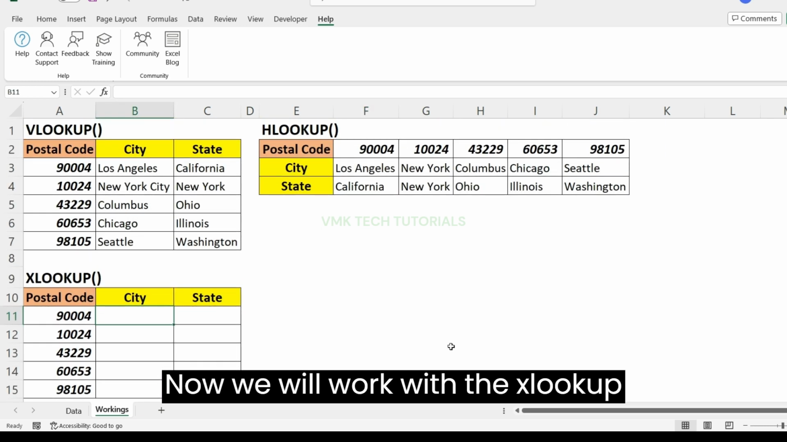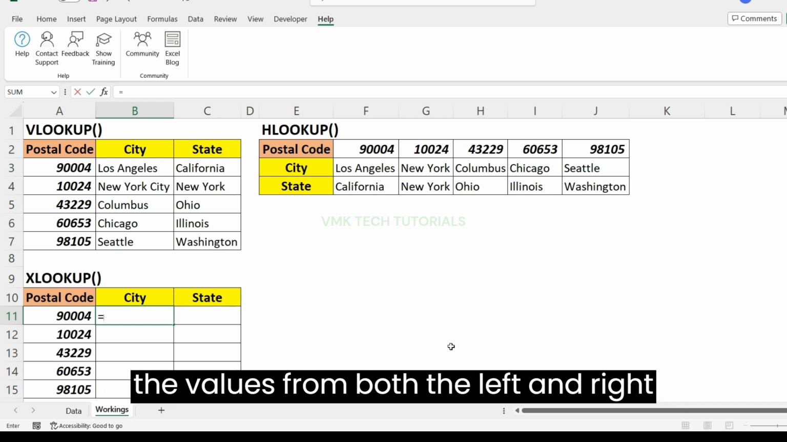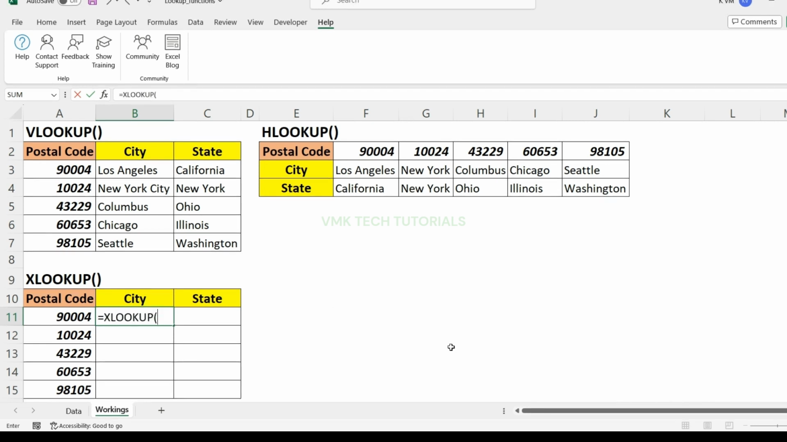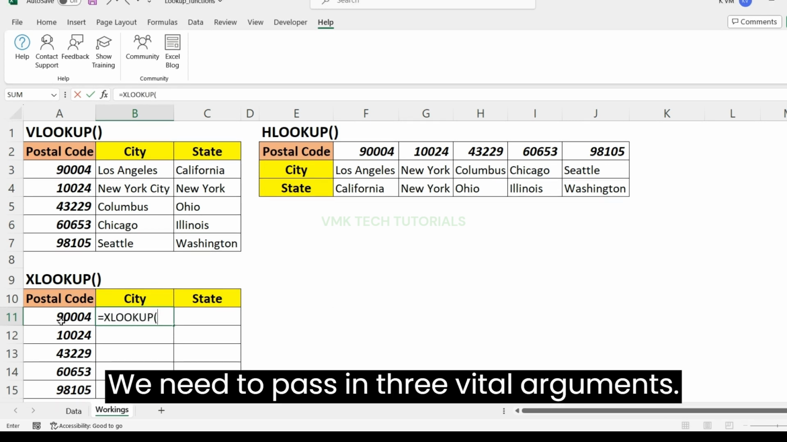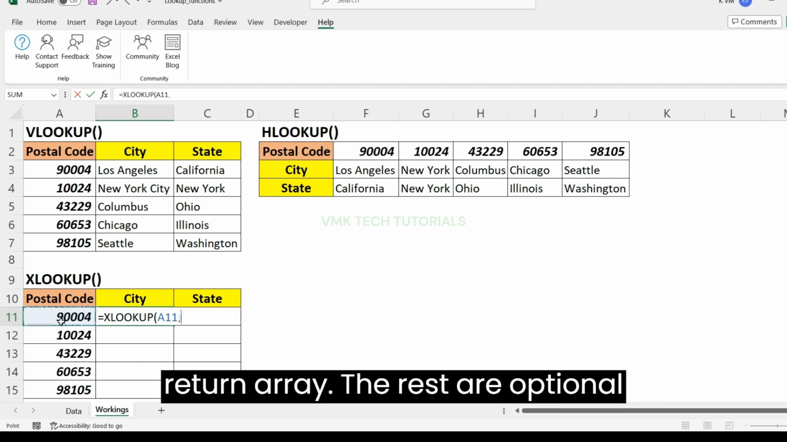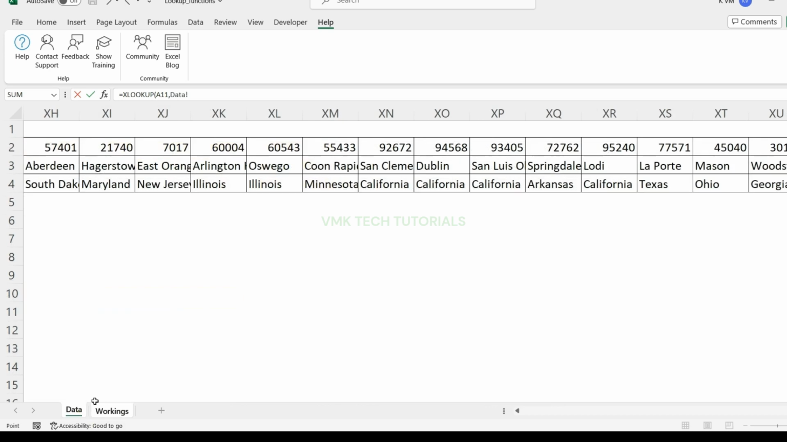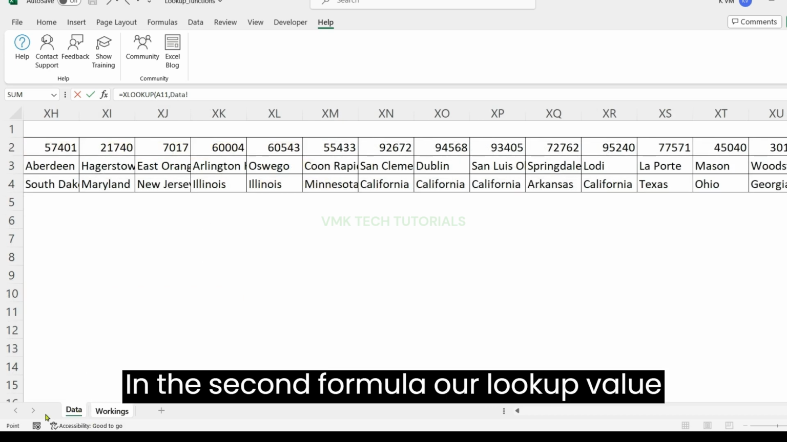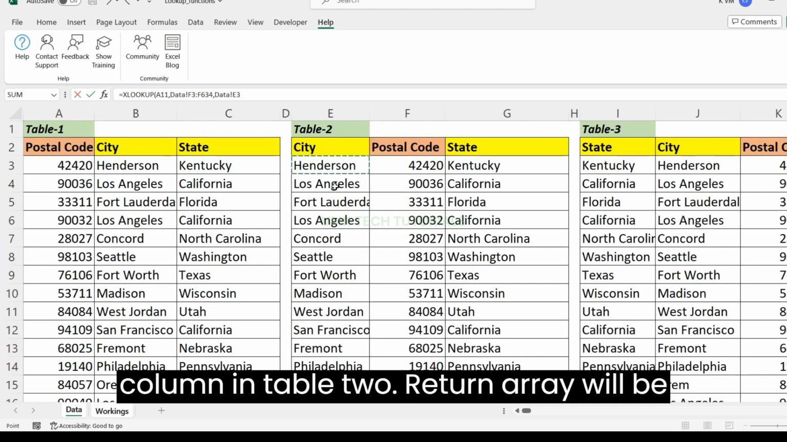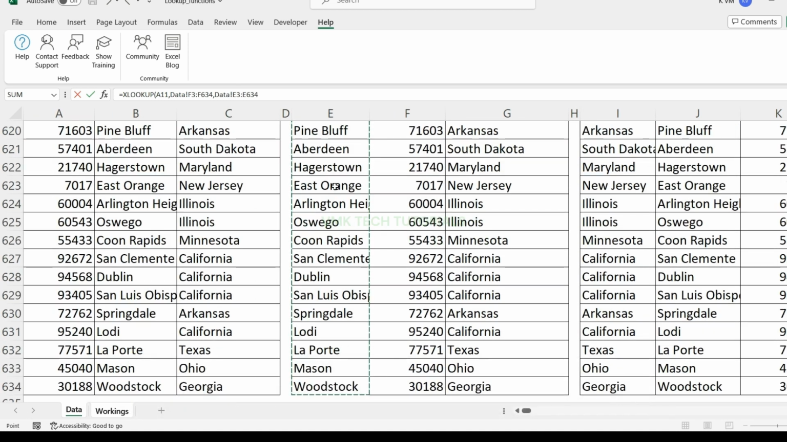Now we will work with the XLOOKUP formula. The XLOOKUP formula would help to obtain the values from both the left and right columns based on the lookup value column. We need to pass in 3 vital arguments. They are lookup value, lookup array, return array. The rest are optional parameters. Let's apply this formula. In the first formula, our lookup value will be postal code in this sheet and the lookup array is going to be the postal code column in table 2. The return array will be the city column in table 2.